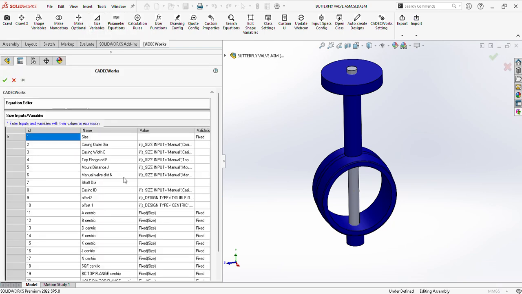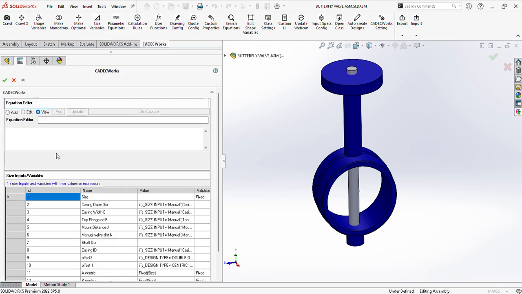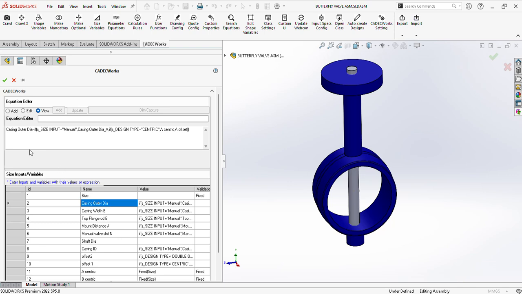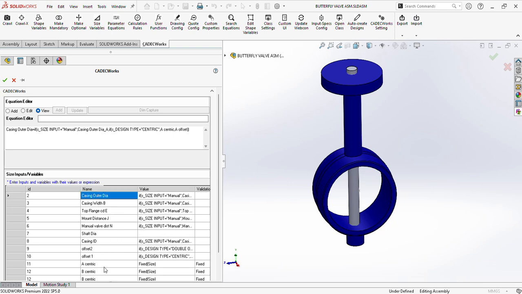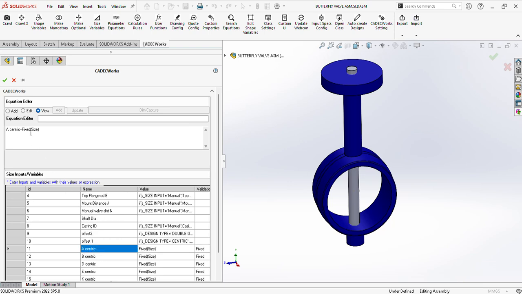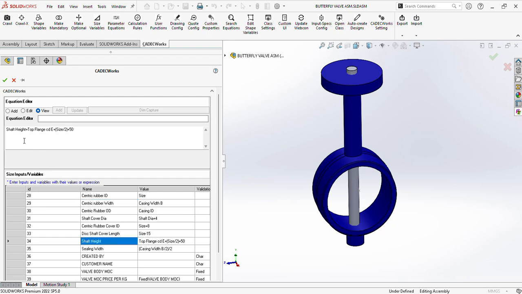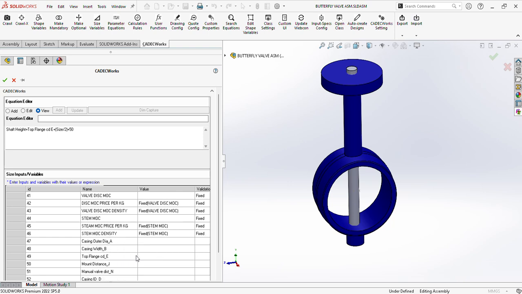Then we'll see the size variables. So size variables are the design calculations. So let's say this casing outer diameter is calculated as a logical statement. Then acentric is based on some lookup. Then centric B width is equal to casing width B. Then shaft height is equal to top line CD E plus size by 2 plus 50 and so on.